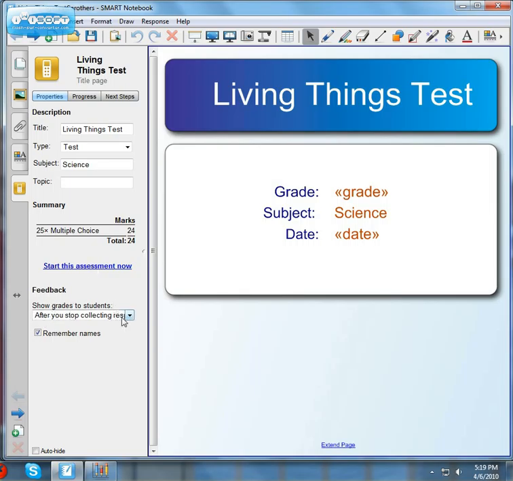Now, if you notice down here, there are some different ways that the students can get feedback. After you stop collecting responses, after all questions are answered, after each question is answered, or don't show grades at all. It depends on what you want to do, and it depends on how you want students to receive feedback, so that's a nice little option there.